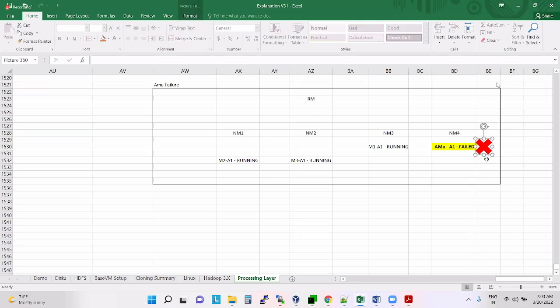Normally, application masters will fail with an out of memory exception. So what will happen if any application master fails? Whom will the application master report this to? Who will take the responsibility of relaunching the application master? The Resource Manager.